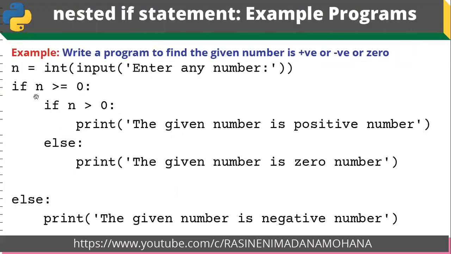Now let us see an example program. Suppose we want to find whether a given number is positive, negative or zero, using a nested if statement.